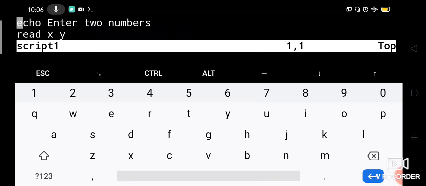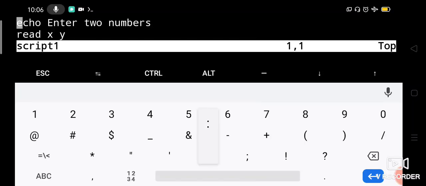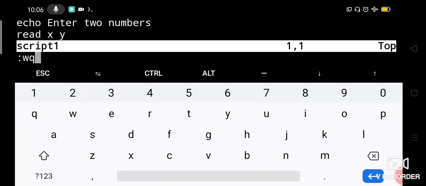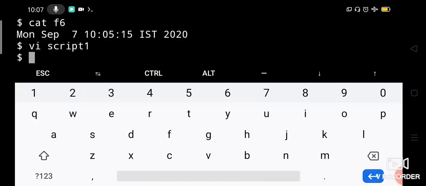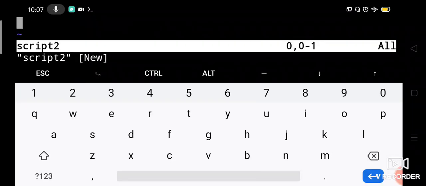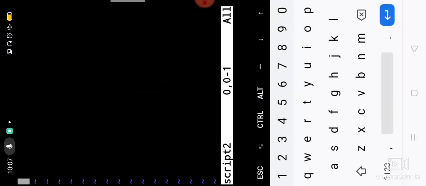I have already written the program here. Okay, let us write the program again. Let us take another file. Let us say vi script2. Okay, now the file is open. It is a fresh file, and this is a new file.